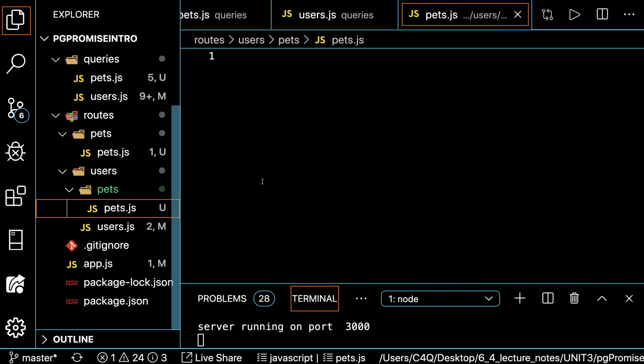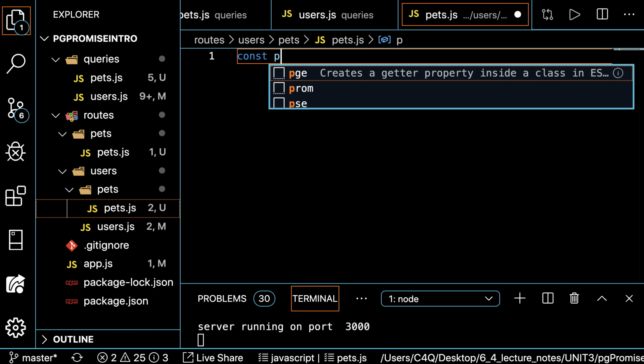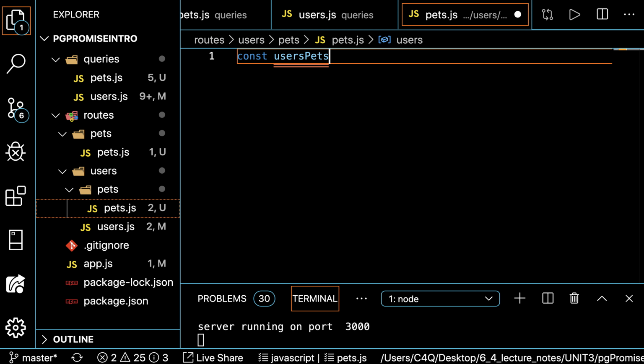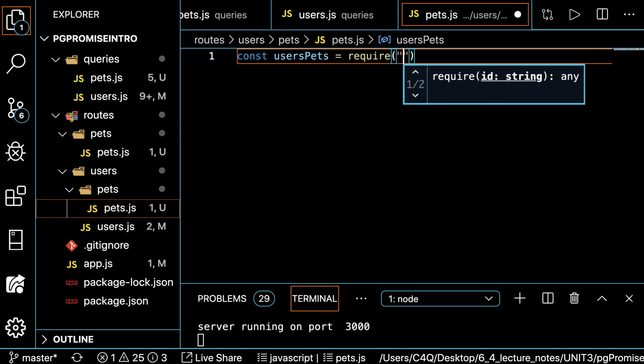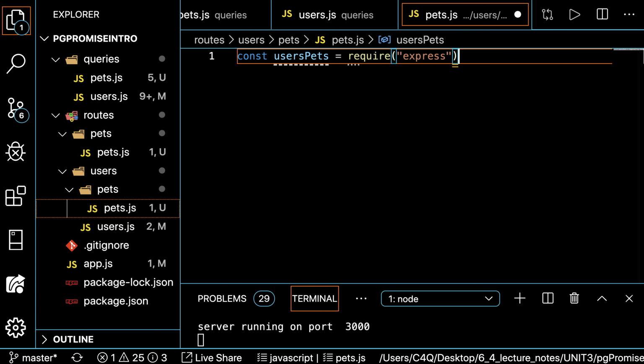Okay. So from here, what's the first thing that I need to do? Marvin? Sorry? This is going to be the routes. Not yet. Requiring the database is going to be for queries. Yeah, right. We're going to require that express router. So I'm going to call this users pets, let's say, and I'm going to require express and invoke our router.